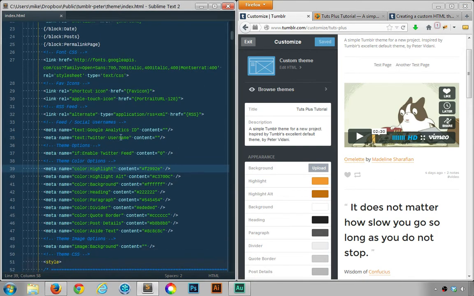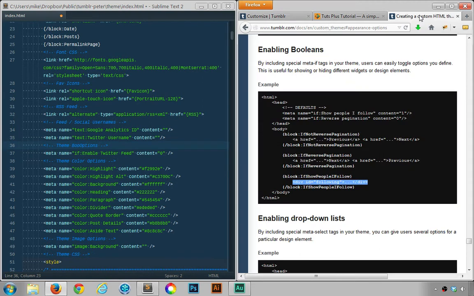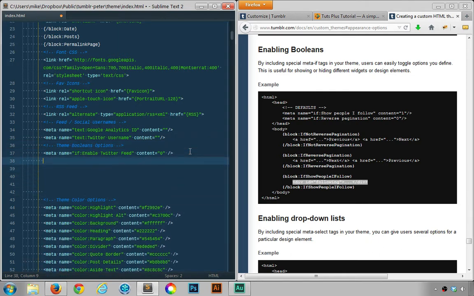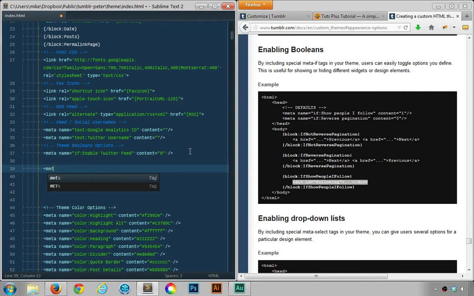So to get started, I'm going to go to this place called theme options. I'm just going to put in theme Boolean options to match the other wordings I've used to make it clear. I'm going to ignore the Twitter one for the time being because I'm going to cover that later on, and I'm going to create a new one. So I'm going to do meta name equals, and again it's prefixed with if, so it's going to be a block, and then I'm going to do like post button, and then I'm going to set the content to 1 because that's how it is on the theme currently.